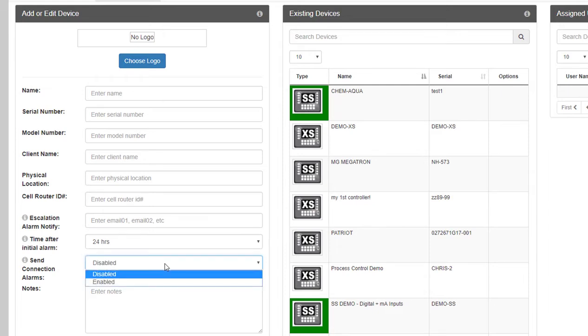Next, choose if you want to send connection notifications. Connection notifications will notify you if the controller has gone online or offline. Finally, if you have any notes, you can enter them at the bottom.